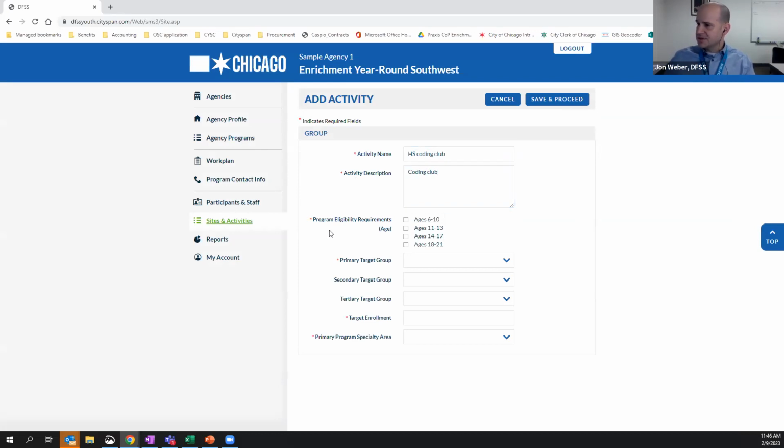And this next set of fields is program eligibility requirements. This is just the age group that the program is intended for. So it is required to enter at least one age group. However, the system is not limiting the participants, those who are enrolled in one of these activities, to these age groups. We know that attendance and participation might vary a little bit, but this is just how the activity is set up.